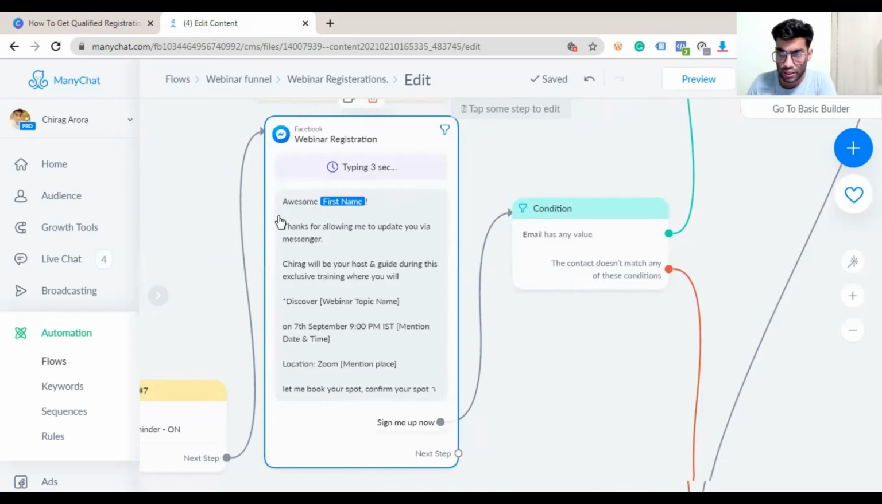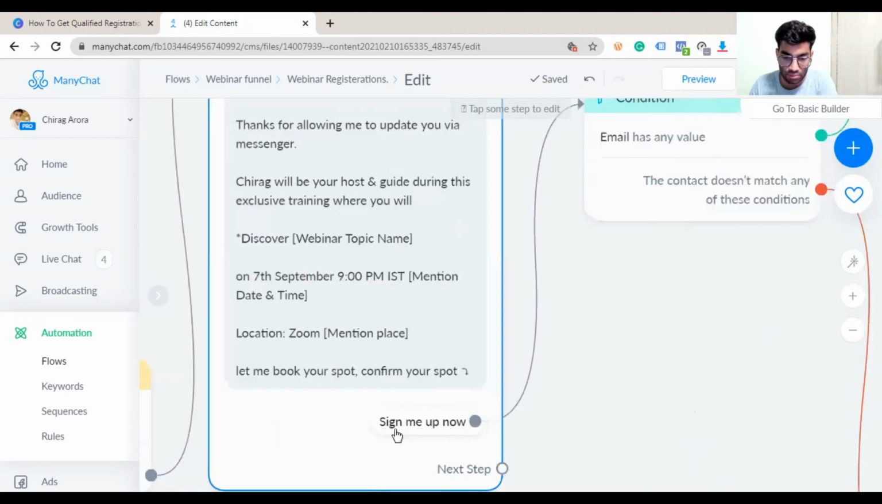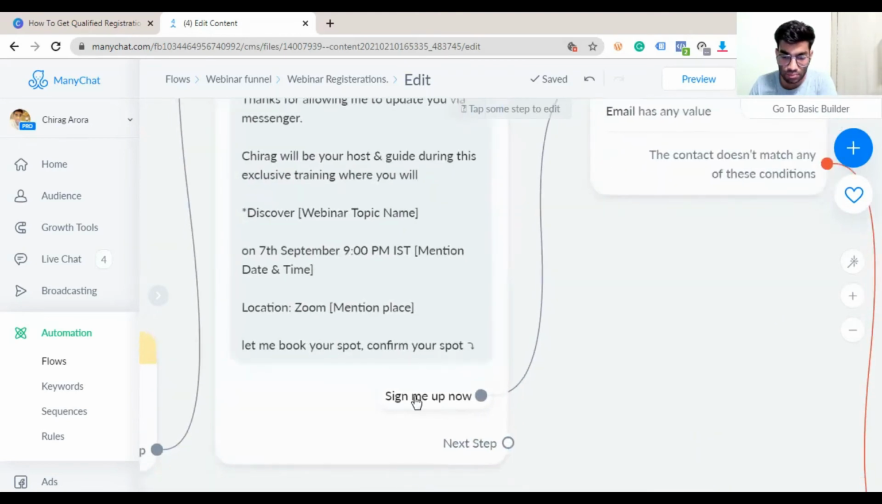Will say awesome, where in this message we will be sharing some basic information about the webinar or the masterclass, what they will be learning, what they will be discovering inside the webinar, and all the webinar details, the time and the date, and the Zoom, which platform is hosting the webinar and all things. At the end of the conversation we are giving them this button, that is sign me up now.